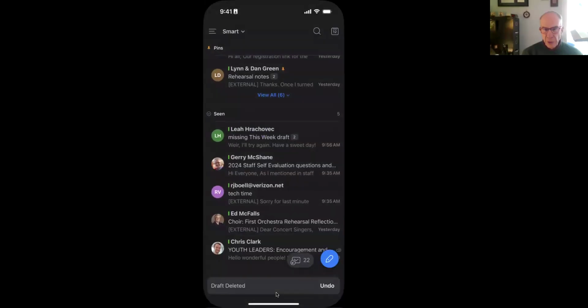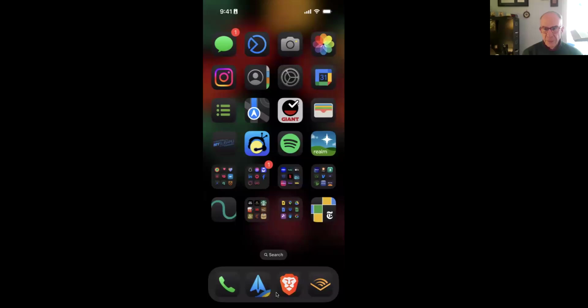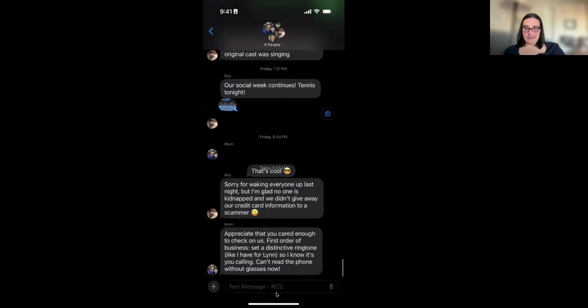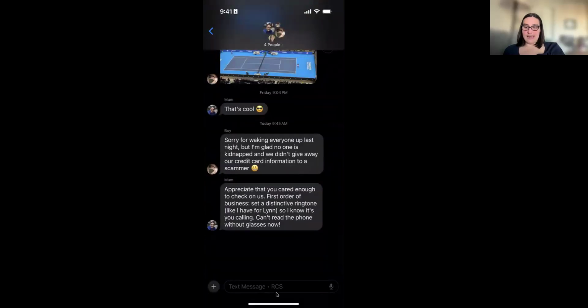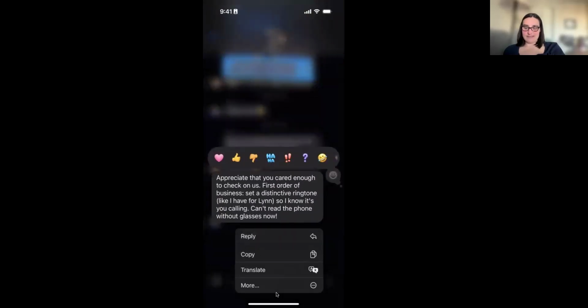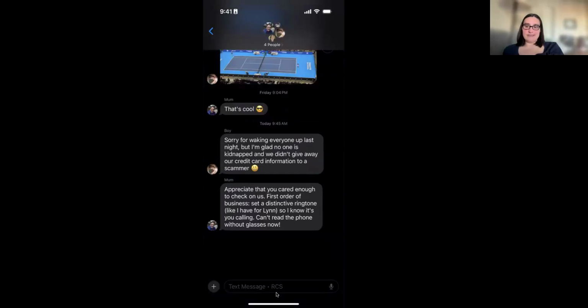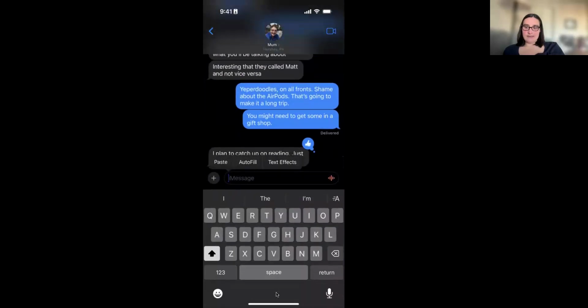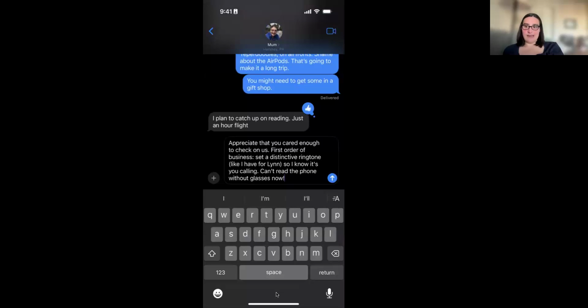Does that work for Samsungers? Yes. It should work on any device. You can do this with text too. If you go to a text message, you just hold down that email or that text message you want to copy, and then hit the copy, and then you can send it to someone else, and then just hit paste. Same idea.